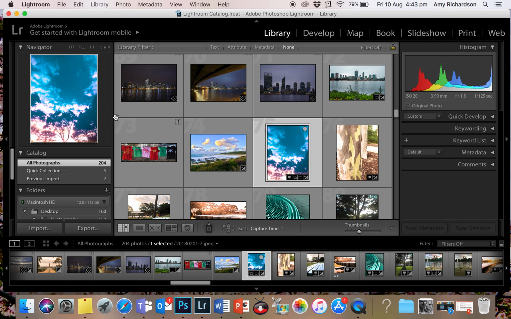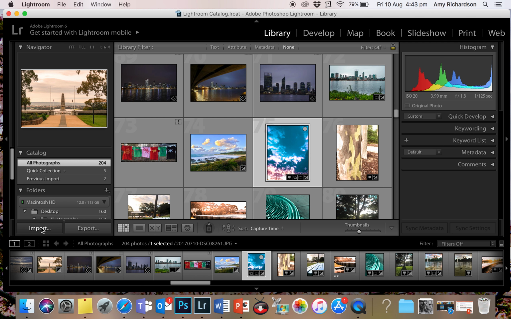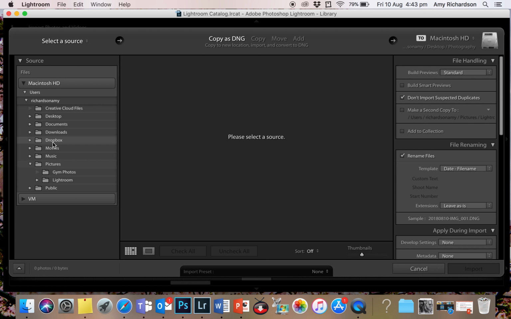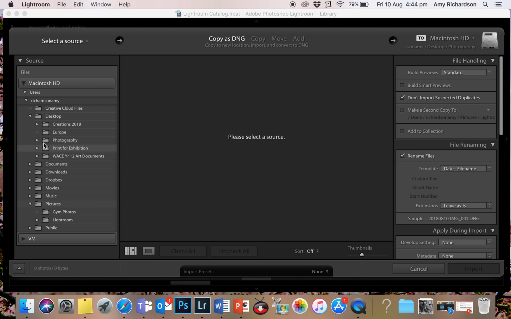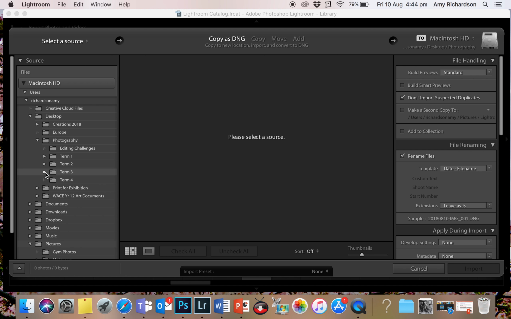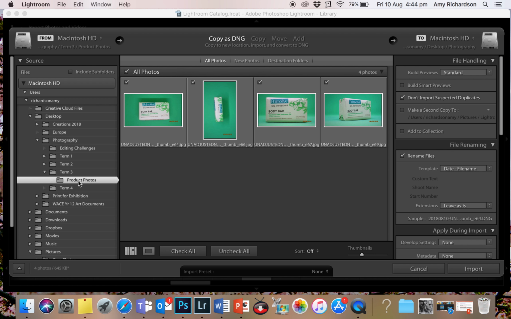So in Lightroom, remember I need to be on the library tab to import. I'm going to hit the import button and I need to find the location. So it should be easy for me to find because when I go into my desktop, I go to photography, make sure I go to term 3, select my product photo file and just import everything that's in there. They'll all be selected. Remember that when you import them, you can't move the photos in the folder because otherwise we're going to have little exclamation marks that will appear. So make it easy for yourself and don't move them after you import.